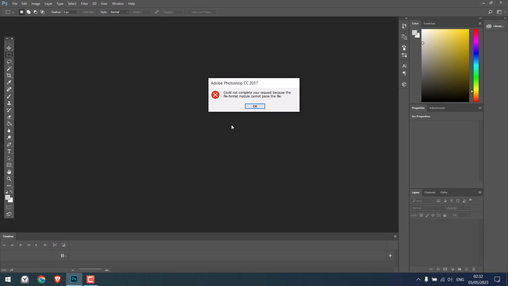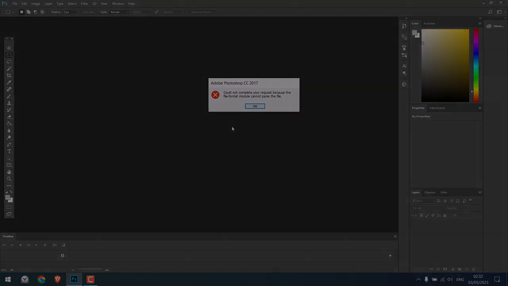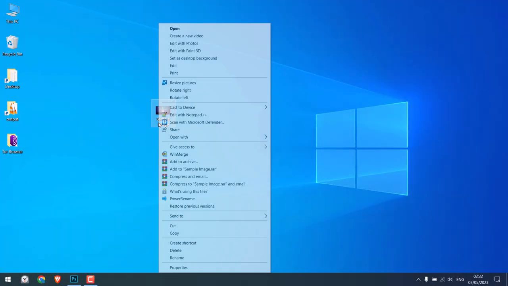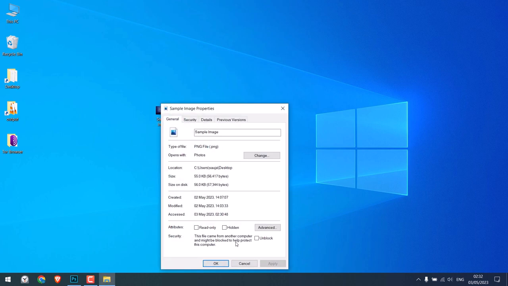Greetings everyone! In today's video, we will quickly learn how you can resolve an issue on Photoshop: could not complete a request because the file format module cannot parse the file. Let's get started. Now, we have the sample PNG image as you can see it here.